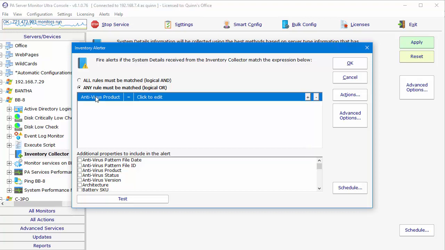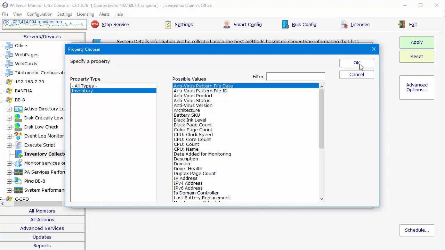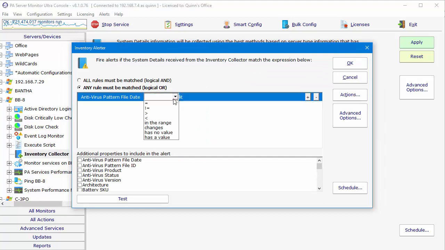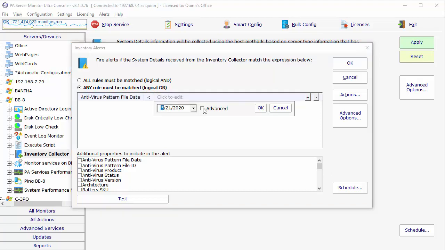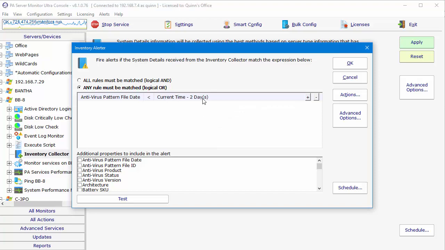So the first rule that we want to add is on the pattern date. So let's go ahead and select the antivirus pattern file date. We'll say OK. And we want to set that, if that is less than 2 days, I want to be alerted. So we'll set that to 2 days here. Say OK. So we can see that current day minus 2 days.